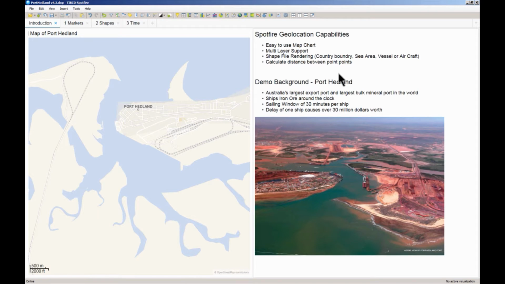This demo is an analysis of the vessel activities in Port Hedland, Western Australia. Port Hedland is Australia's largest export port by annual throughput and the largest bulk mineral port in the world. It is shipping iron ore around the clock.